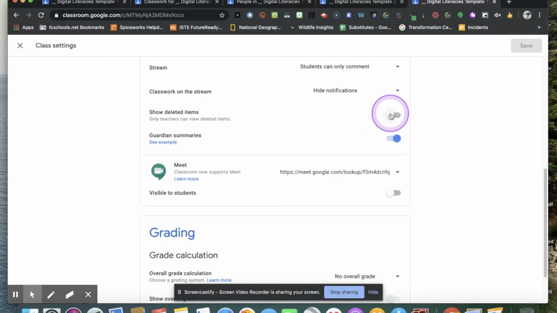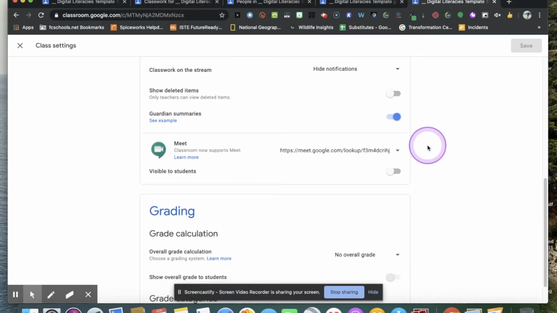You can choose whether or not to show deleted items. Only teachers can view those deleted items. Also, you can have Guardian summaries on or off. If you'd like to see an example of Guardian summaries, just click here and it'll take you to a Google site. But I suggest you leave that on for any Guardians who join your class.